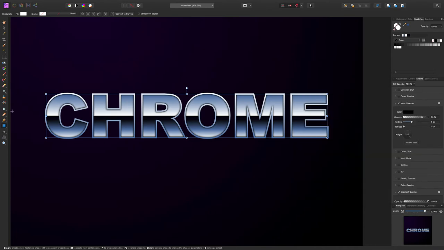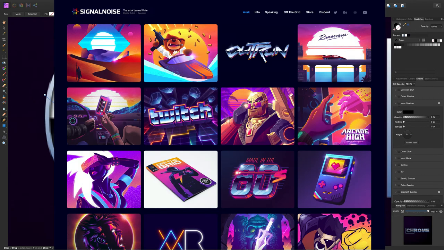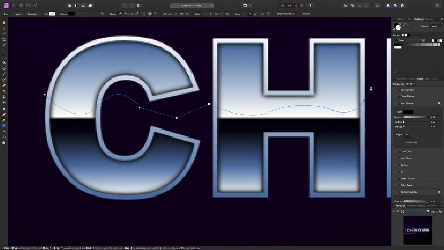Now this is my favorite part. We'll grab the pen tool and create the curved reflection of the horizon line. To do this, curve up on the sides and down in the middle, trying to make it all look natural. I learned this technique from the godfather of synthwave retro wave art, Signalnoise. So definitely check out his work if you dig this aesthetic, and super fast mode.